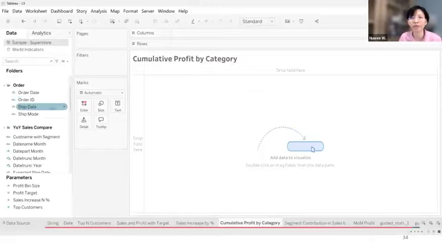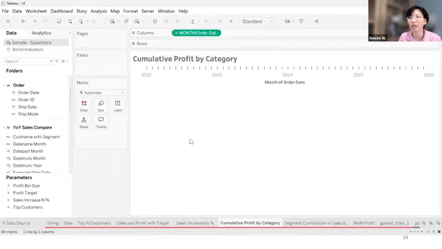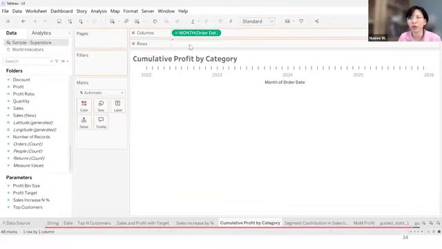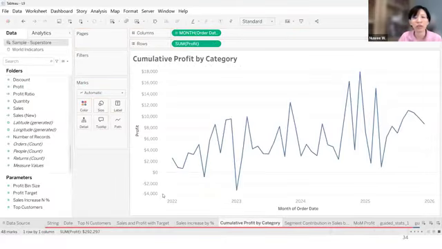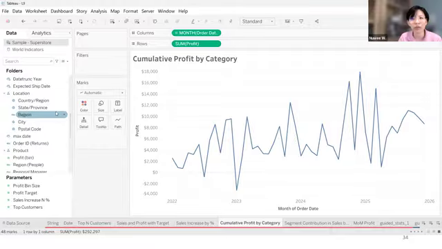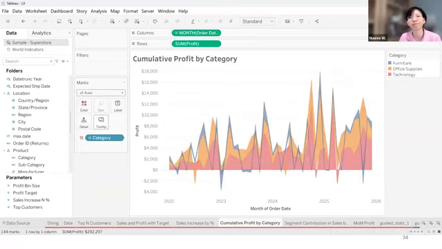Month order date. Order date to columns, but we will choose continuous month and then we will choose profit will be rows. Okay, and then I want profit to differentiate by category. So I put category again. I cannot find category is here. Category to be color. Okay, and then I change the marks type to be area chart.